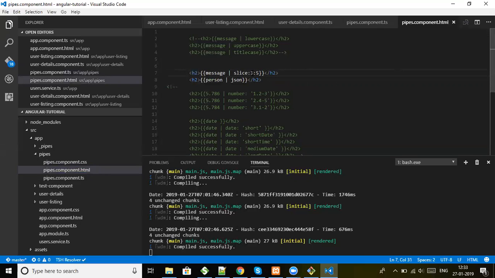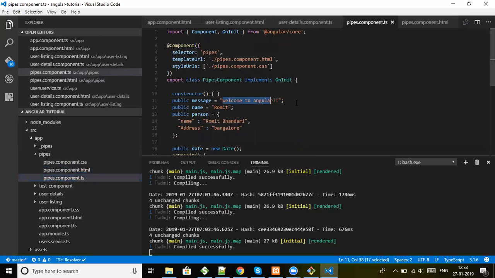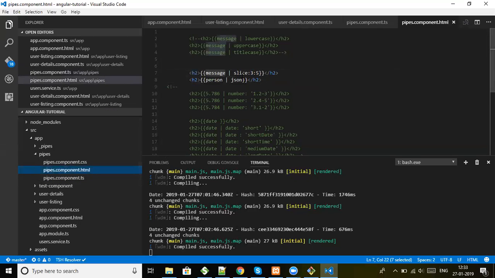So basically we will see the third and fourth indexes, excluding the fifth index. So what is message? Message is welcome to Angular. Let's see if what I just explained works.